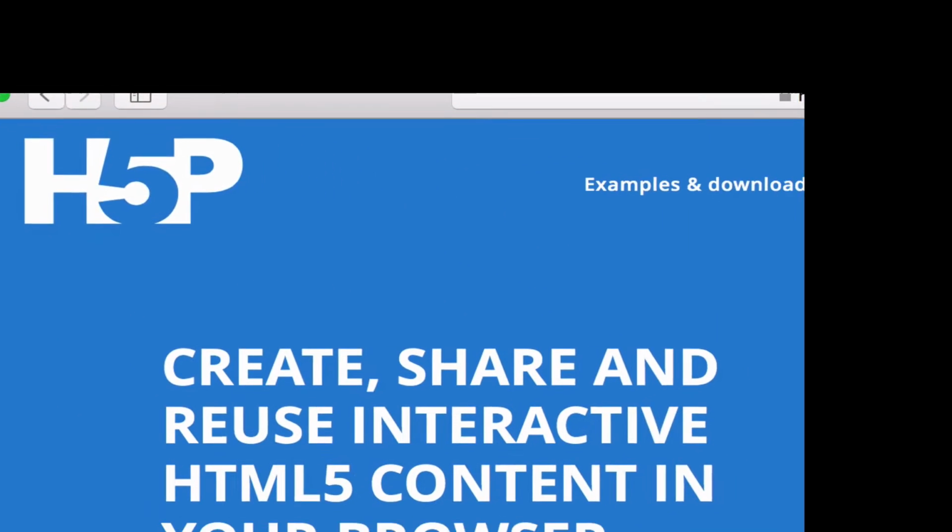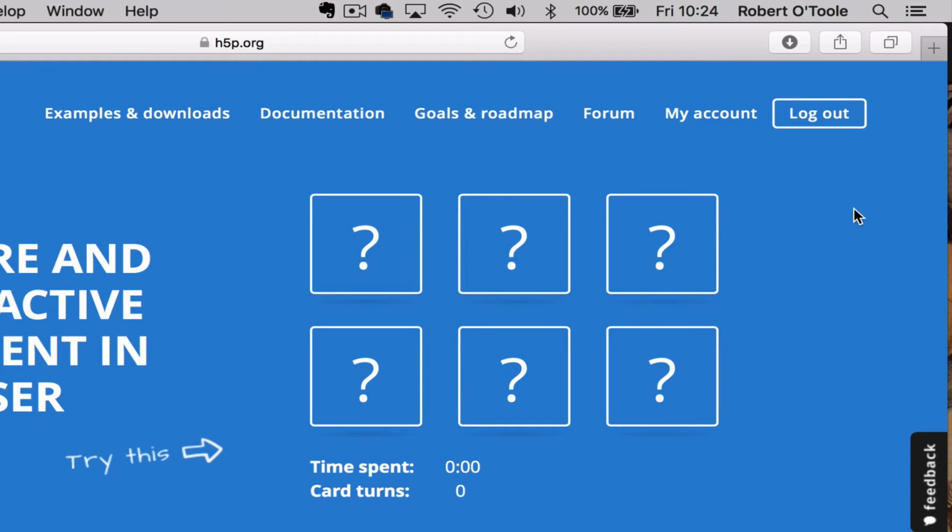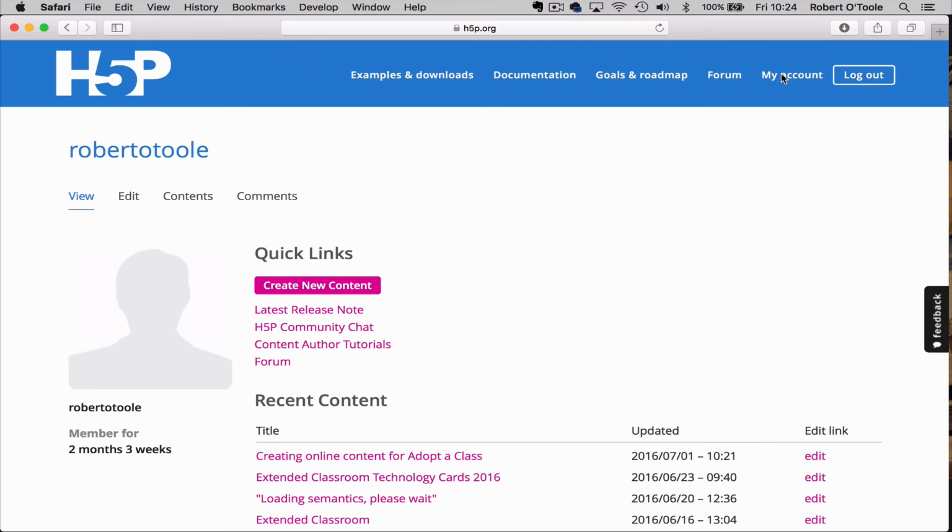So all I'm going to do in this demonstration is create a new timeline in the H5P site and add a couple of events to it, and then categorize those events. So the events will be one with an image and one with a video. So I'm on H5P. I've already registered for accounts. I'm logged in. So I can click on My Account.